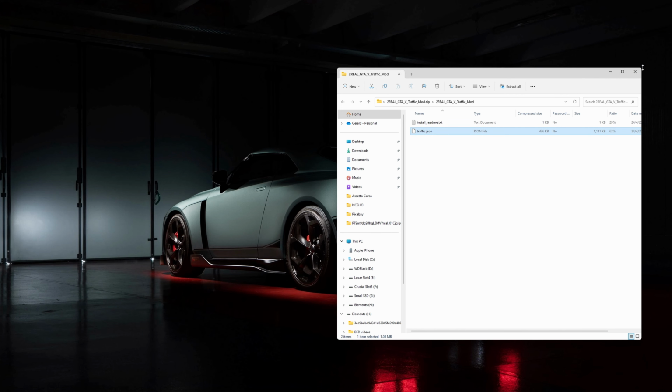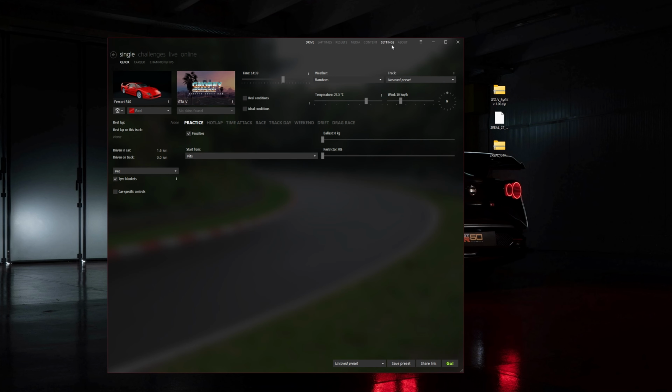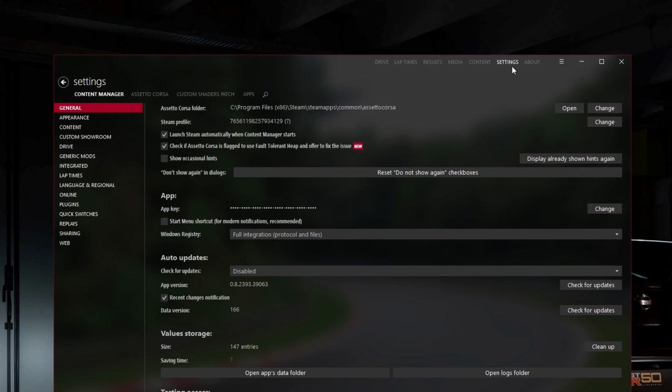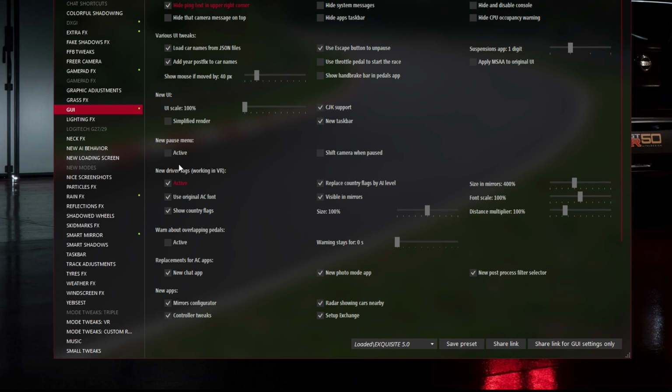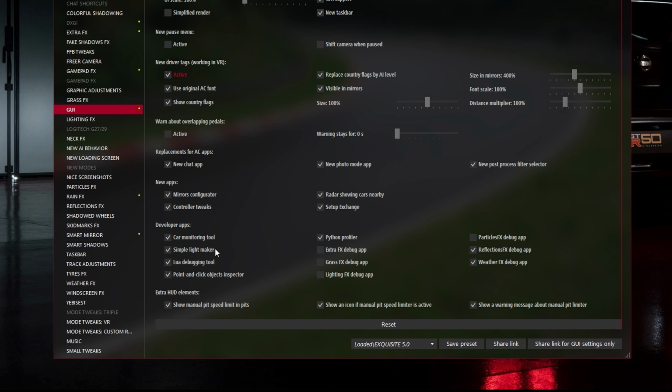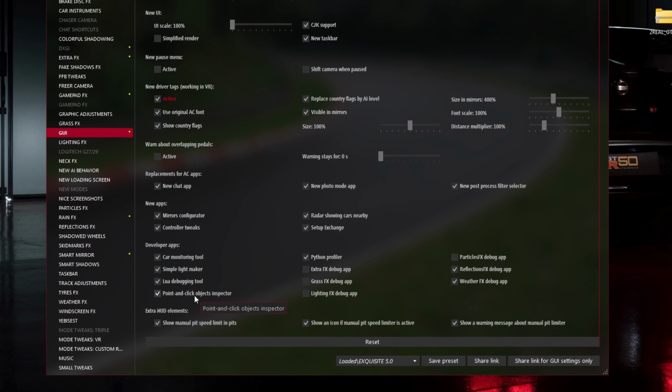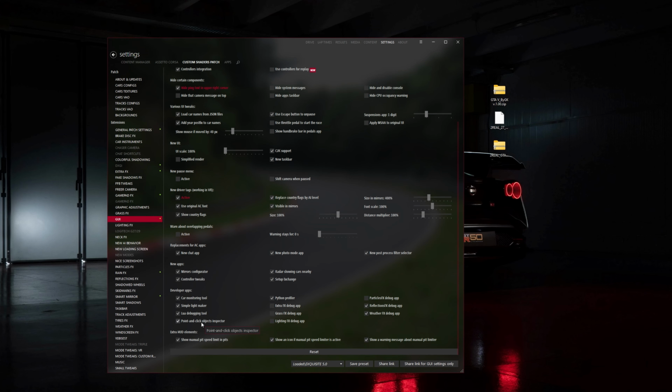First up, let's head into our Custom Shaders Patch settings to make sure we have a few things set up correctly. Under Settings, Custom Shaders Patch, GUI, scroll down and make sure Point and Click Objects Inspector is selected. If you're feeling optimistic about the brute strength of your PC, try loading the map as it is now and see how that goes for you.